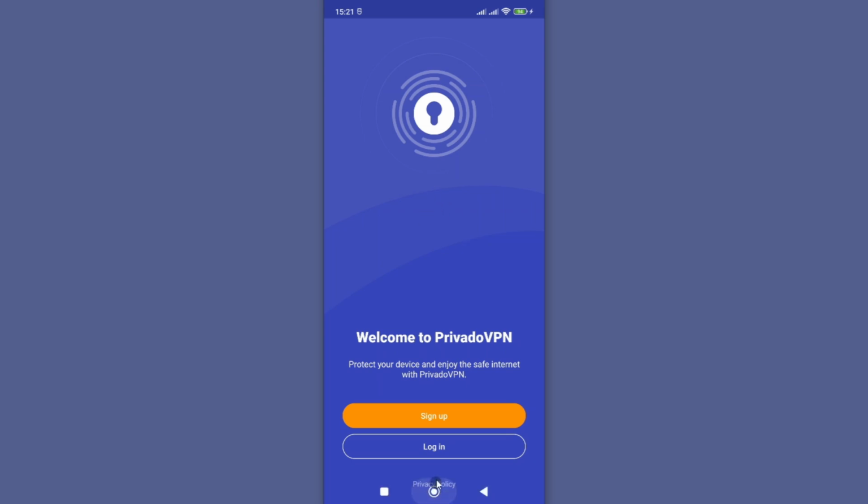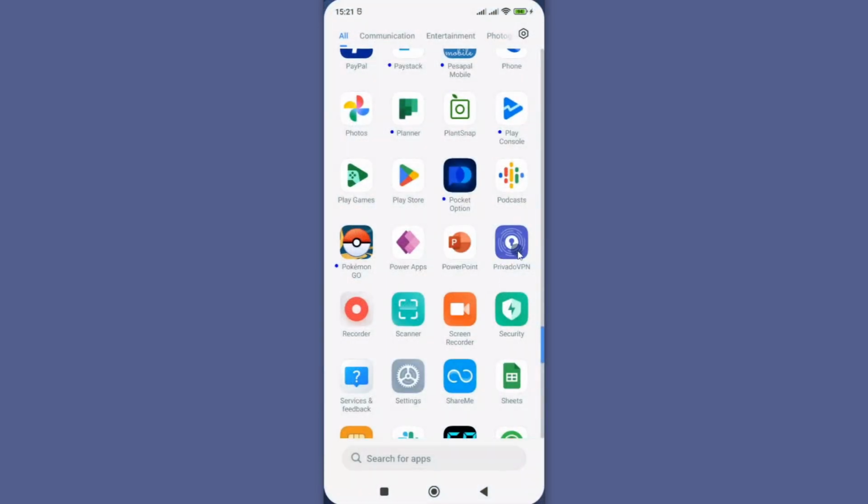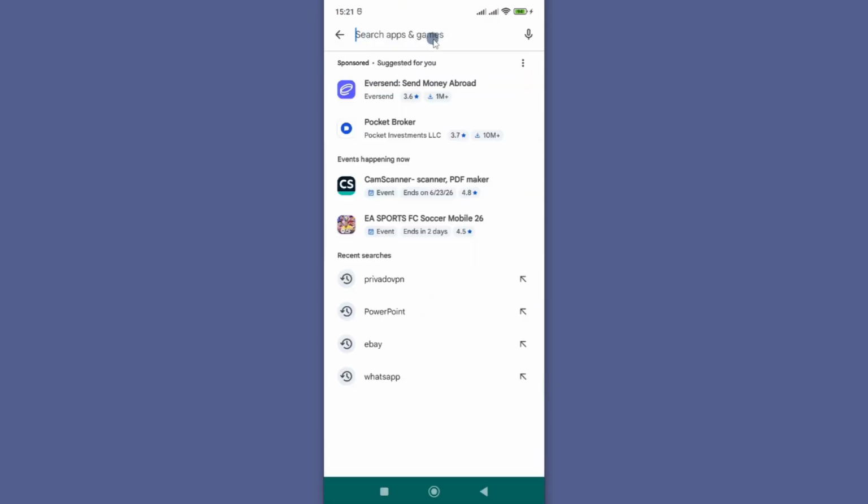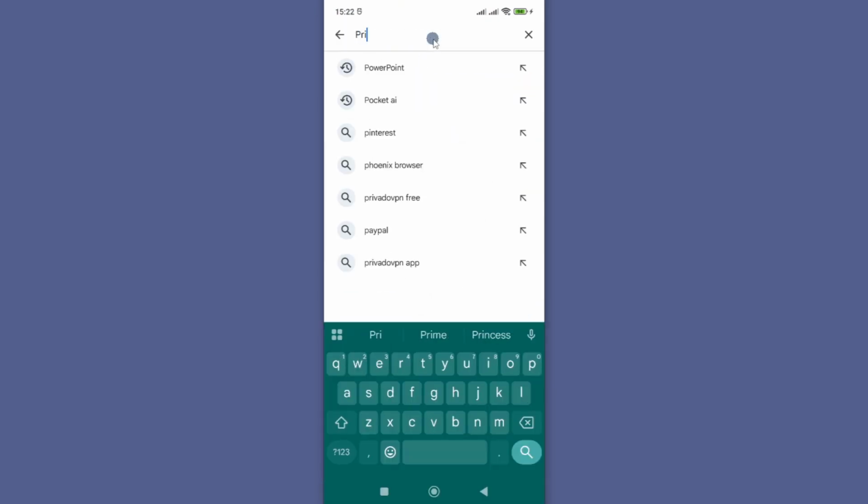Alright, to do this, you need to search for this app either through Google Play Store or App Store. Because I'm on Android, I'll go to Play Store here, then using the search bar, just search for the app by name. So I'll search for Privado VPN like that, and then tap on it.